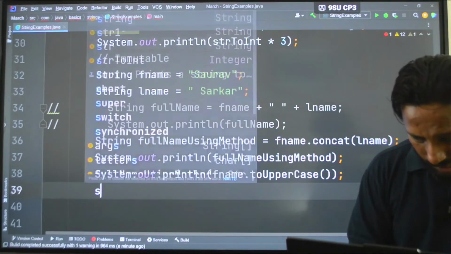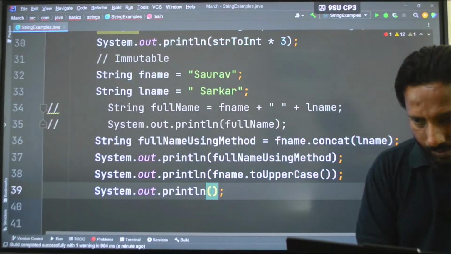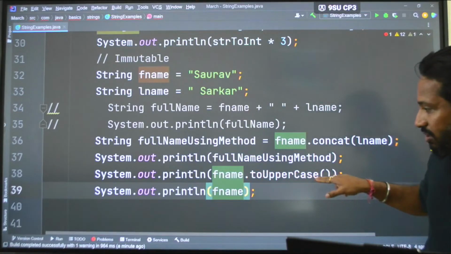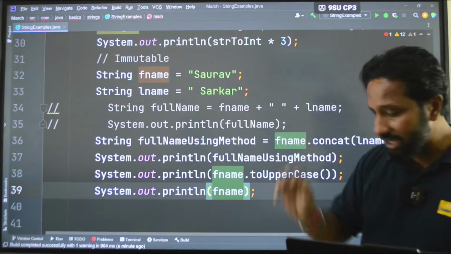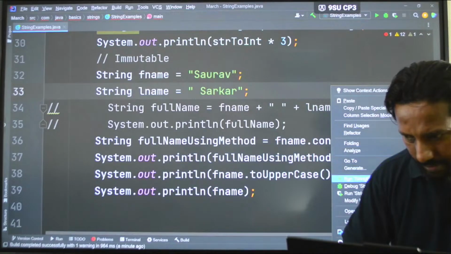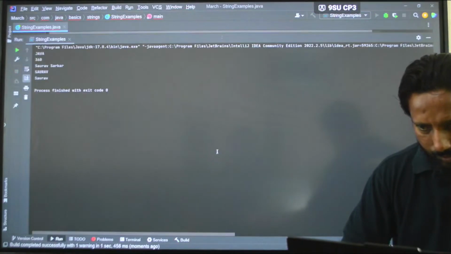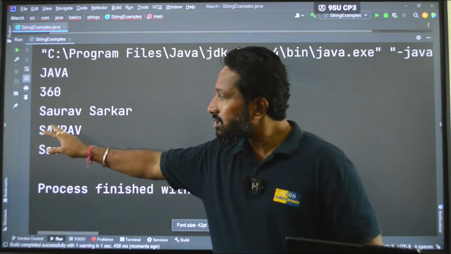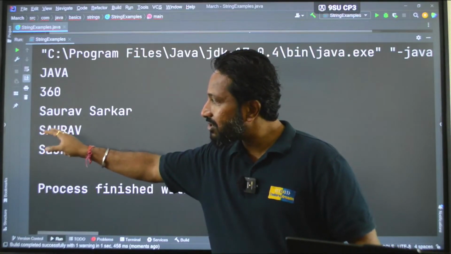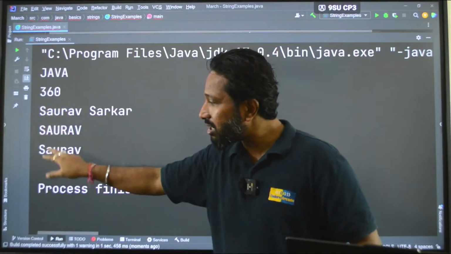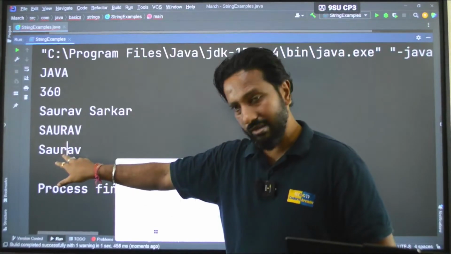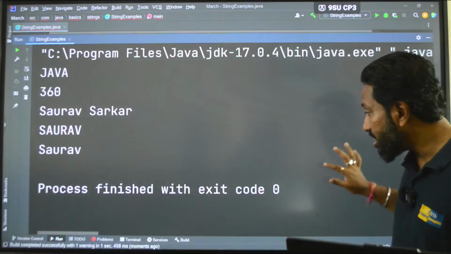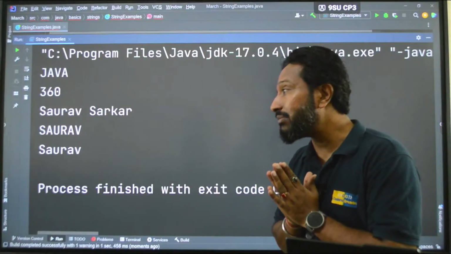After that, let me print the original first name. So this will convert this to uppercase, but after that I am printing the original as well. Let's run this and see. Check here. This is the uppercase conversion of this particular string, but the original string is intact. It will never change. Please, you have to remember this. That's why strings are called immutable.